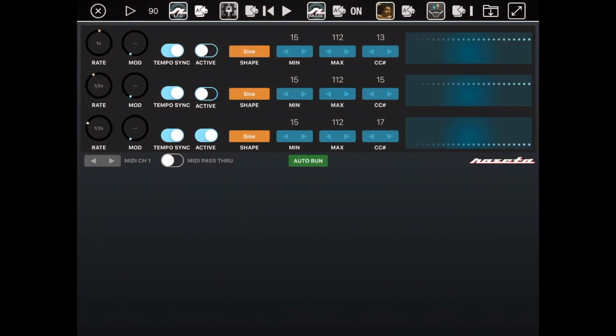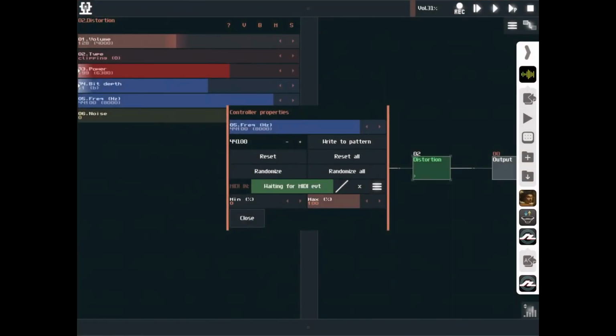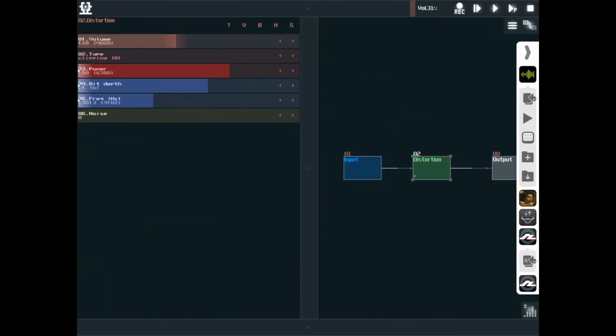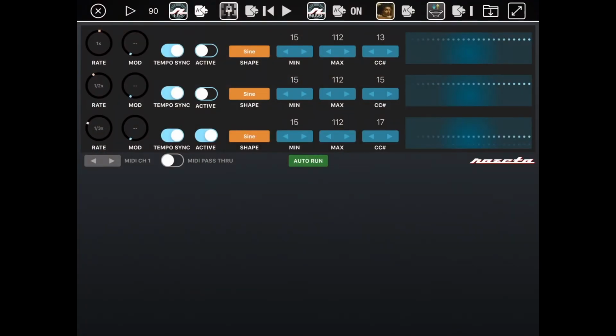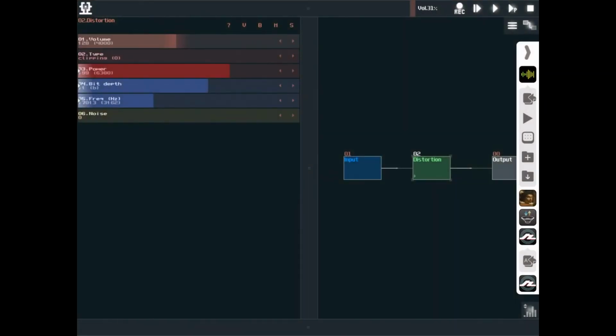Once again, so only the last one, CC17, is active. Hit play. And we're going to activate all of them, and then you'll see them all moving once we hit play in here.